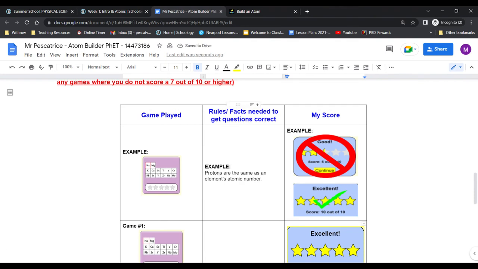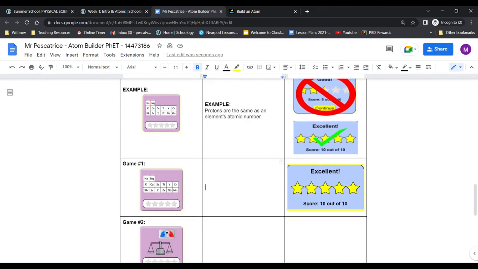So then I want to know what rules and facts you need to get the questions correct. So these are like some things that were helpful to you as you went through it. So for example, stuff you can get from your notes. If protons and electrons are not equal, then it's an ion.